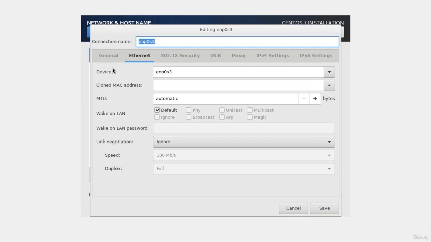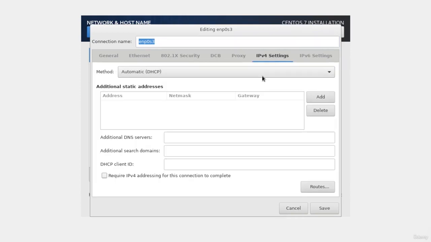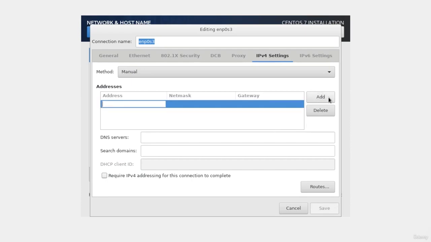The next thing we want to do is make sure we go to the IPv4 settings and we're going to select manual. So in this example, what we're going to do is add an IP address, a static IP address, that we're going to use to connect to the internet. So for this example, we're going to use 10.50.1.201. I'm going to use that.